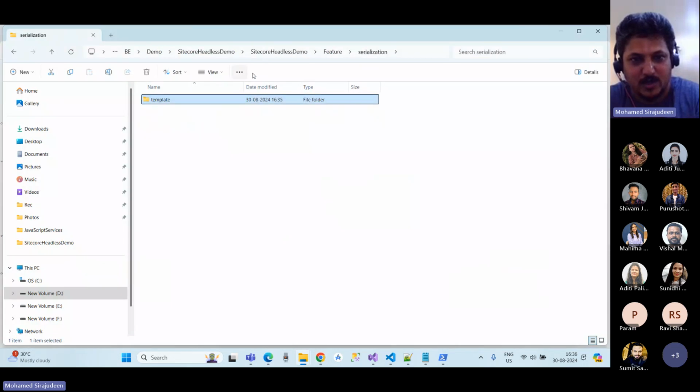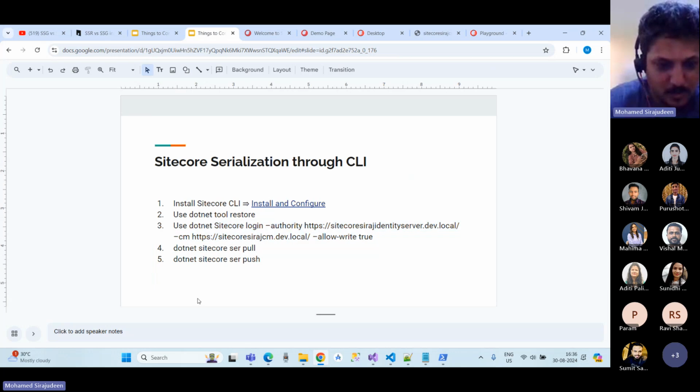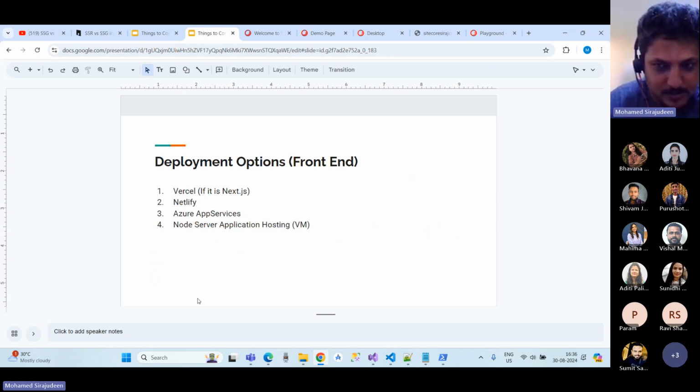The serialization folder, whatever the template, whatever the data, whatever the renderings you have, that will be easily installed in any other environments. For example, if you use the dev environment, test environment, you just go with this serialization pull and push. This is one beautiful thing in the Sitecore headless.